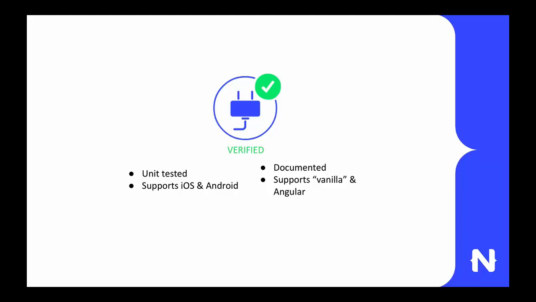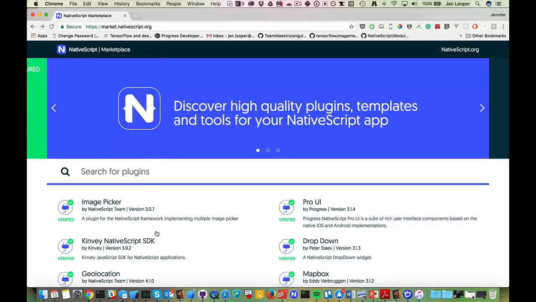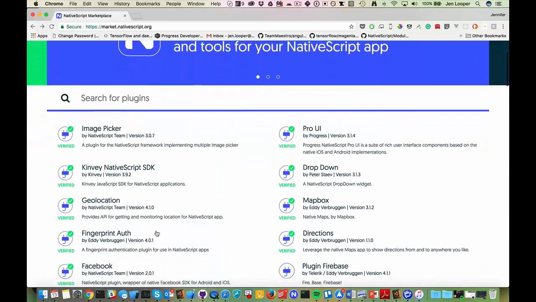The NativeScript Marketplace, which you'll find at market.nativescript.org, offers the concept of verified plugins. And these plugins are unit tested. They support iOS and Android, they are documented, and they support both vanilla NativeScript and Angular. So you can go ahead and be assured of the quality of these plugins because they are marked with the stamp of being verified. So the NativeScript Marketplace is currently laid out like this.